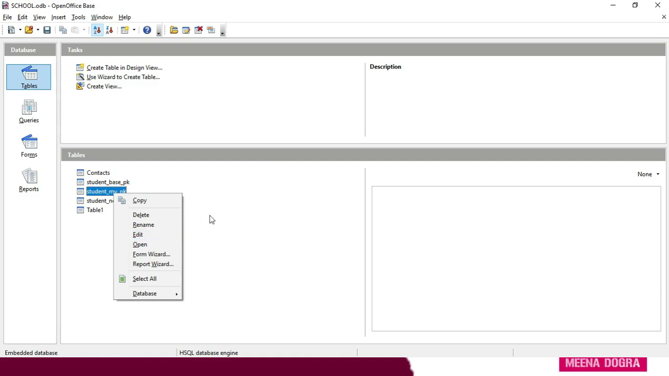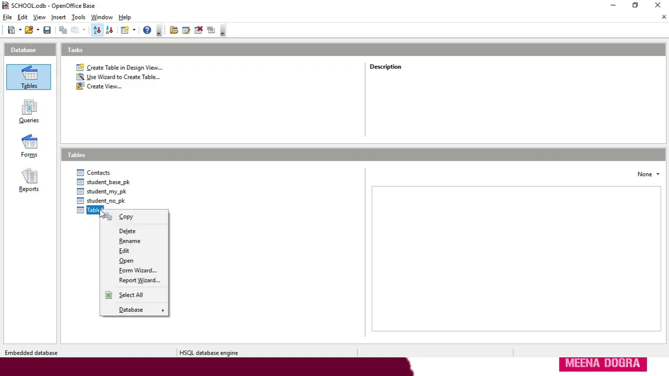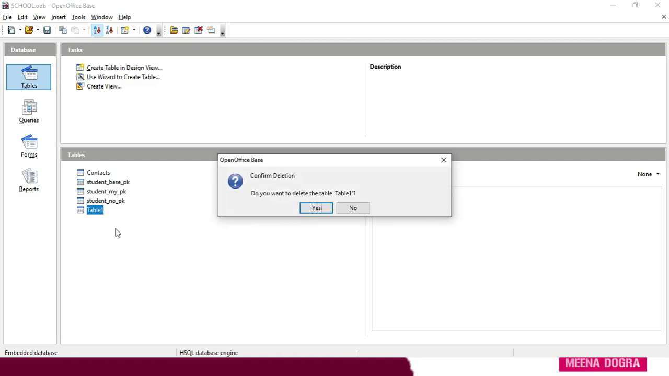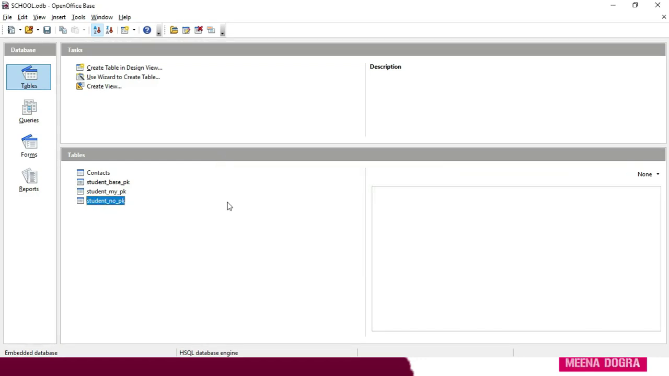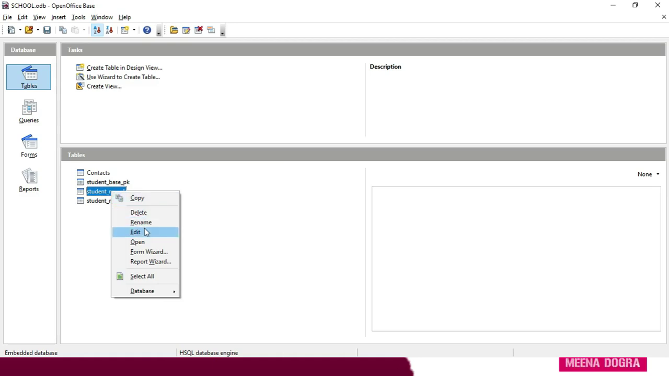From here itself, suppose if this is table 1 and I want to remove it from my database, I can right click on it and select the option delete. It is going to ask me for confirmation, do you want to delete the table? I click on yes, and this table will now be deleted. So right click on a table name gives me the chance to edit its structure, gives me a chance to delete it, to rename it, and also to copy it.